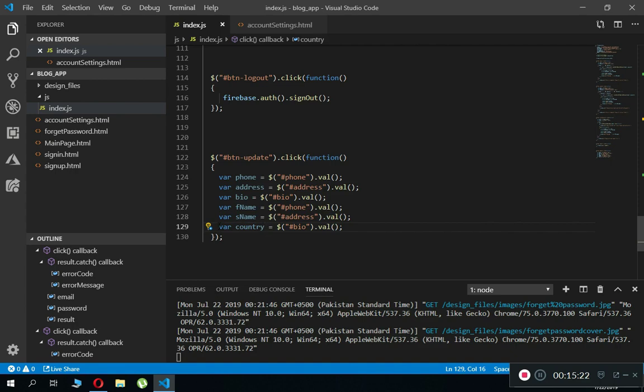Country, let's just quickly do this. Then gender. So for the gender, the ID is gender. For the country, oh sorry, the ID is country. For the first name, we have ID first name. For the second name, we have the ID second name. Make sure to verify these IDs with your HTML5 form. Okay, so yeah, that's it.